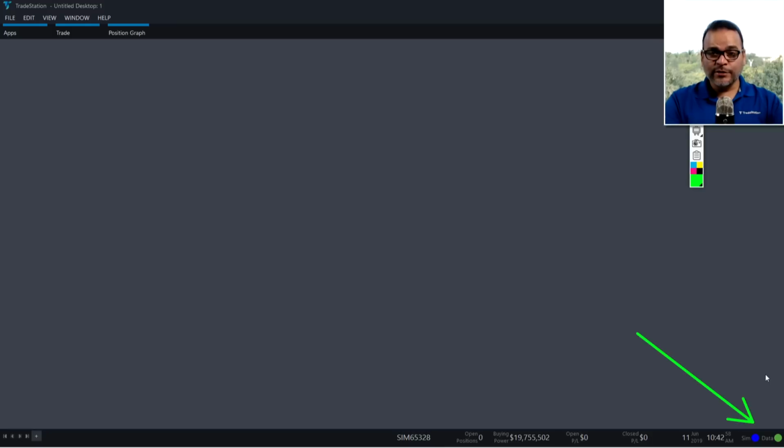A quick way to double check which one you're connected to is by looking at the bottom right corner of the platform. It tells you which environment you are on. Also, if you look at the account number at the bottom of your TradeStation, you're going to see that it starts with the letters SIM, representing a simulated account.